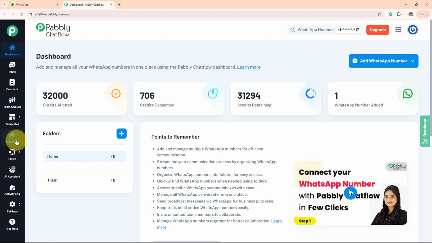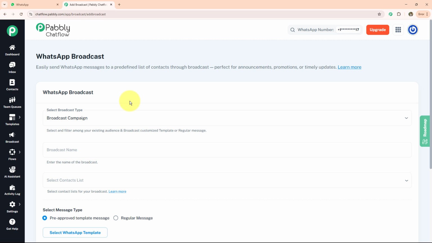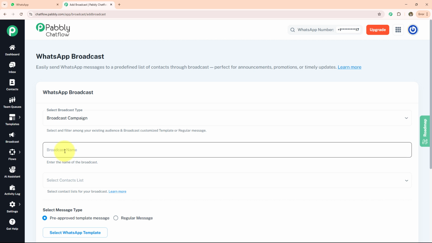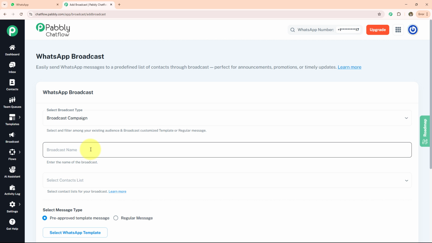Now let me teach you how to create a broadcast message. So for that, firstly, we have to go on this broadcast option. Here on the top right hand side corner, you can see this button, Add Broadcast. So here we have to click. Now we are directed towards our WhatsApp broadcast page. Here we have this option for select broadcast type, broadcast name, also select the contact. Now let me tell you how to create a broadcast message from here.